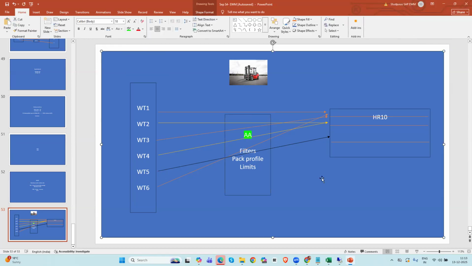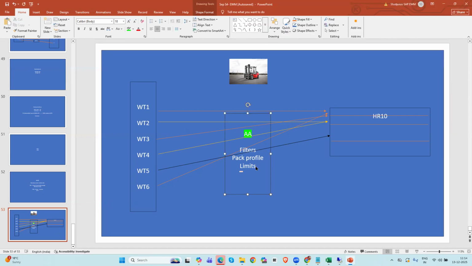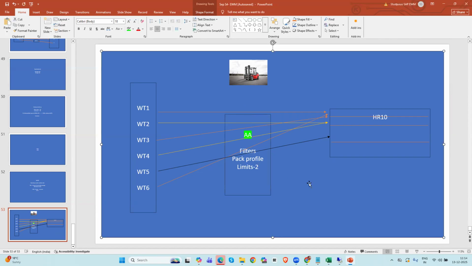Now, along with activity area, I told one more thing. Each and every forklift can carry how many pallets normally? One or two? It depends. If they are stackable, each forklift can carry two pallets, I told, right? So what limit will I keep here? Two. Means the limit is only two.